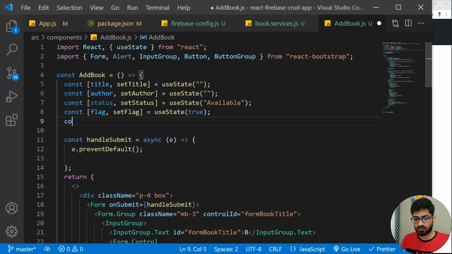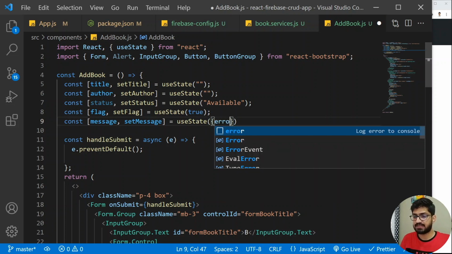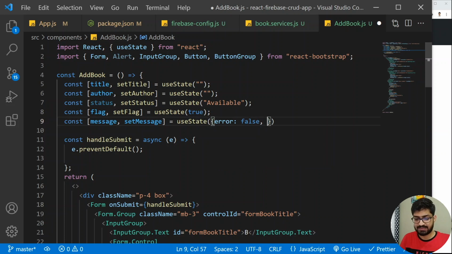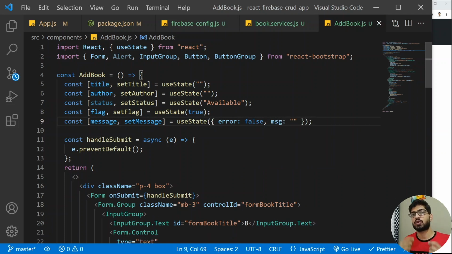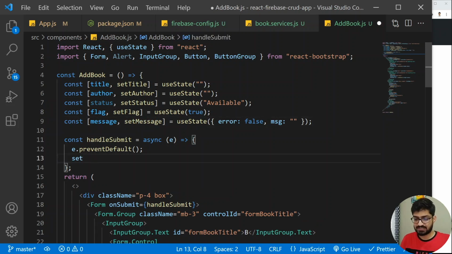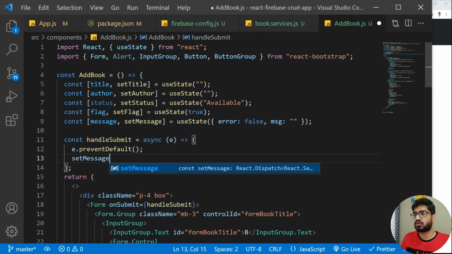So for that, I'm going to have the constant message, and we are going to have the setMessage. All right. And this will be equal to useState. And here I'm going to have an object where I will have the error as false, and then I'm going to have the message as empty. So this is going to help us to show the error messages and the successful messages. Initially my messages should be empty, so I'm going to give it as empty.